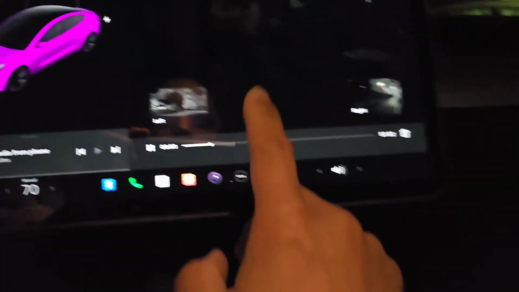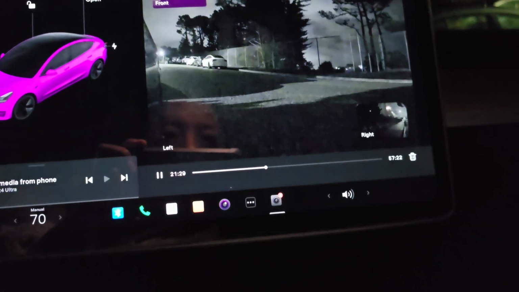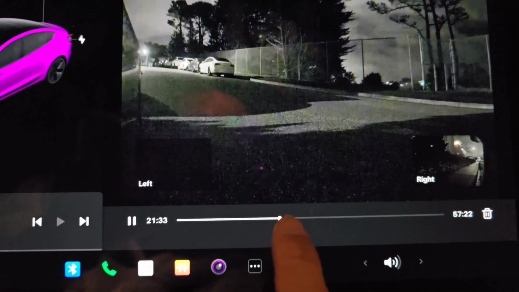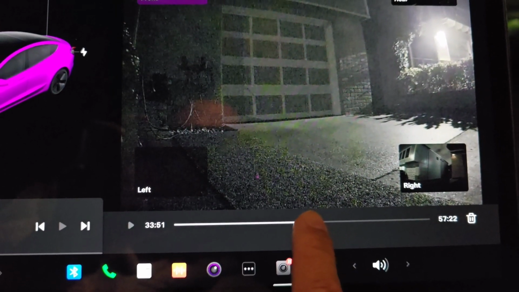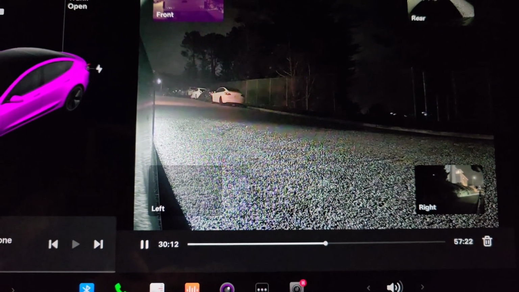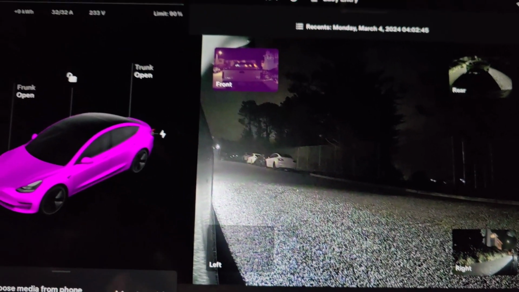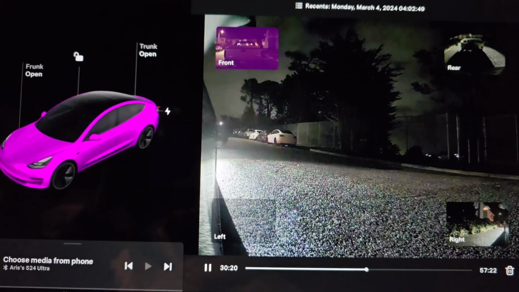Let me see, I can look here, and I think around 31 minutes ago was when I can say, oh, I think there was a guy that came over and keyed my car around 31 minutes ago.